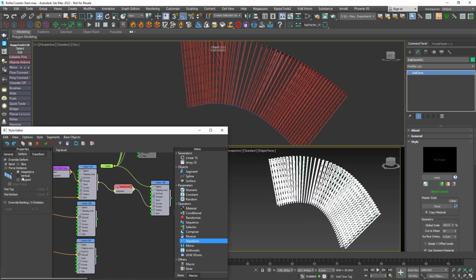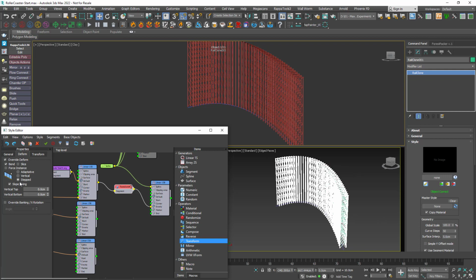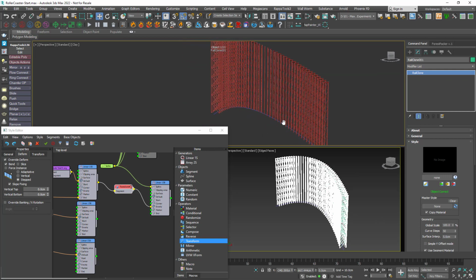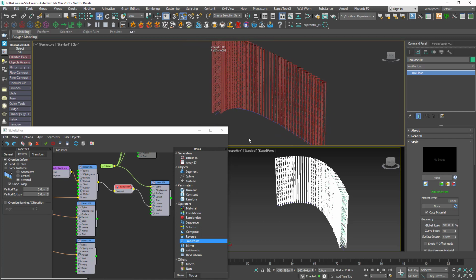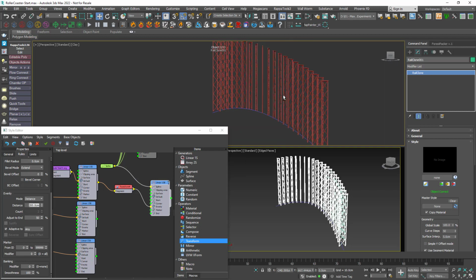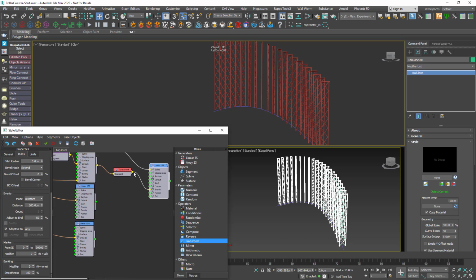Also turned off slice here. Okay, so we can see that's working. We've got our even segments. Of course, we've got the wrong spacing on them. So just to match everything else we've done, I'll turn on adaptive mode and change the distance to 200 centimeters. All good. Going to wire this to the start and the end inputs.